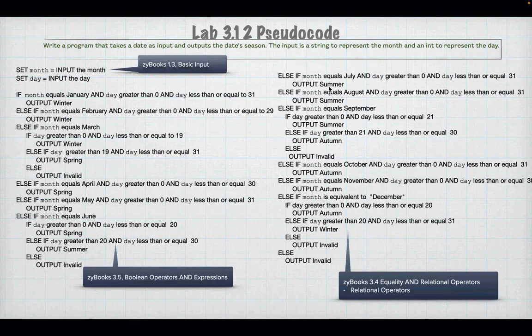So for the month of March, I can either be in winter or spring. How do I tell the difference between winter or spring when it's March? I tell it based on the day. If the day that the user input is greater than 0, and yes, we do have to check that it's greater than 0, because ZyBooks might put in a negative 10. If it's greater than 0 and less than or equal to 19, I'm at winter. Elif, the day is greater than 19 and less than 31, I'm in spring. Otherwise, it's invalid.